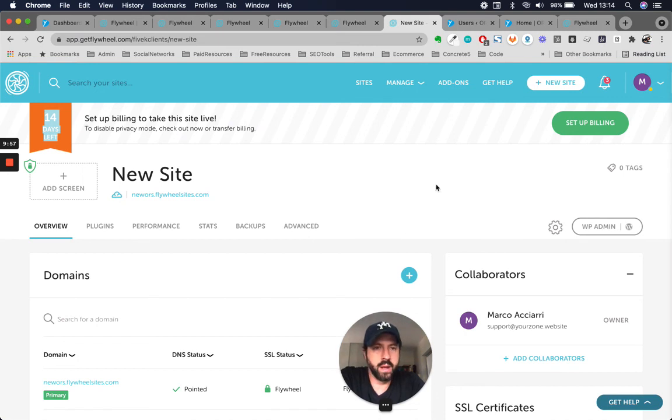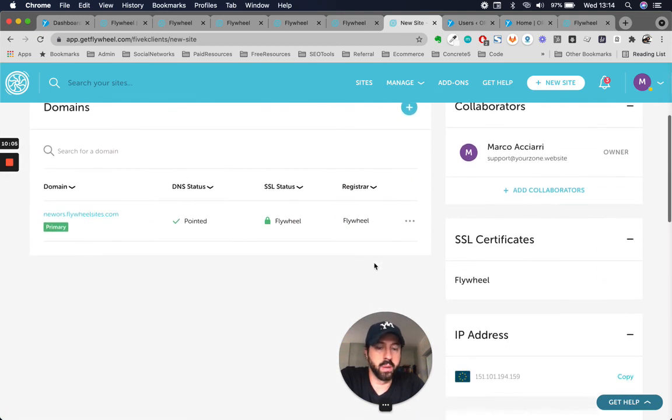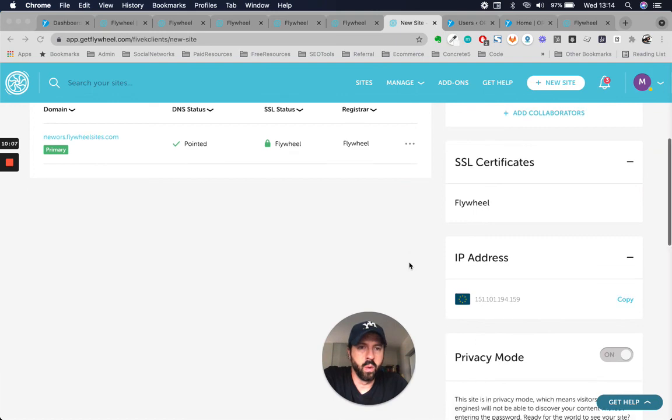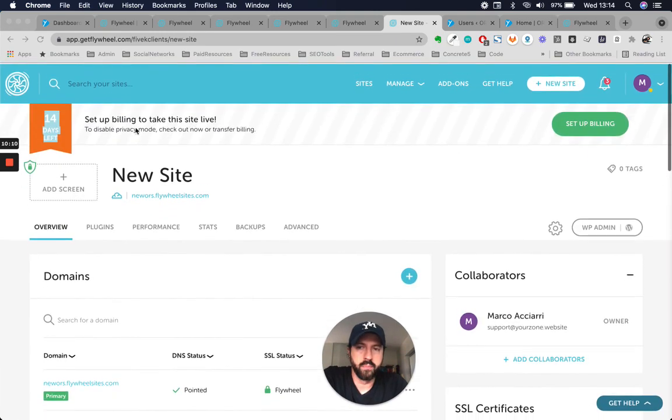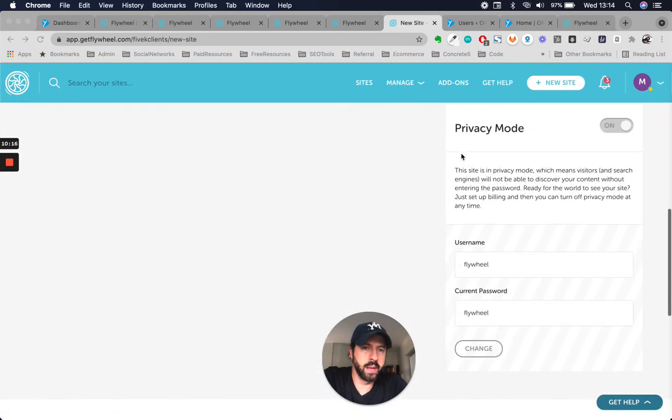And even if you need help, all you have to do is click here, get help, and someone from their team will get back to you in a matter of minutes, and might even go fix a problem if you have any. One thing you do have to remember is that until the site has been paid for, the site will remain in privacy mode.